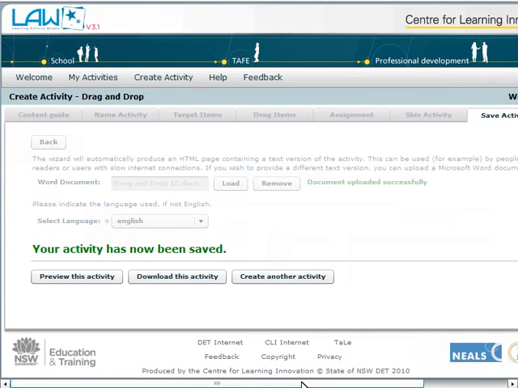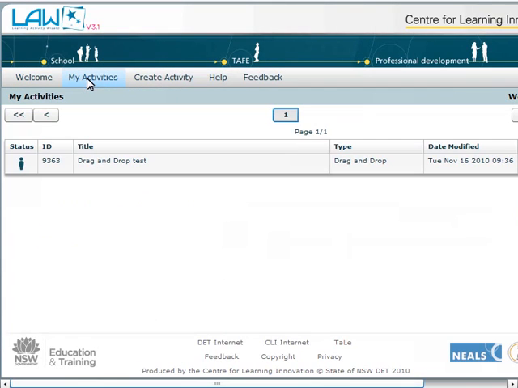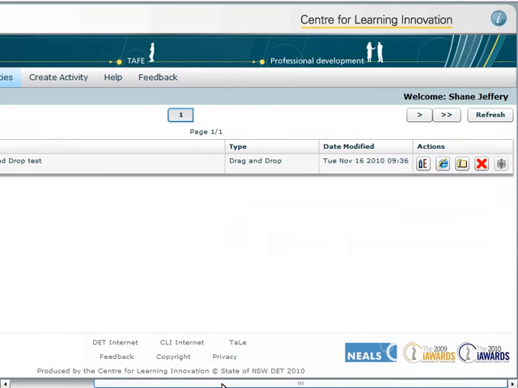I can preview it, download it, which is what we'll do to put it into Moodle, or I could create another activity. Over on the right hand side I have the My Activities button. Same place. Now by going to My Activities you can see that I now have an activity called Drag and Drop Test. First action is to edit it.